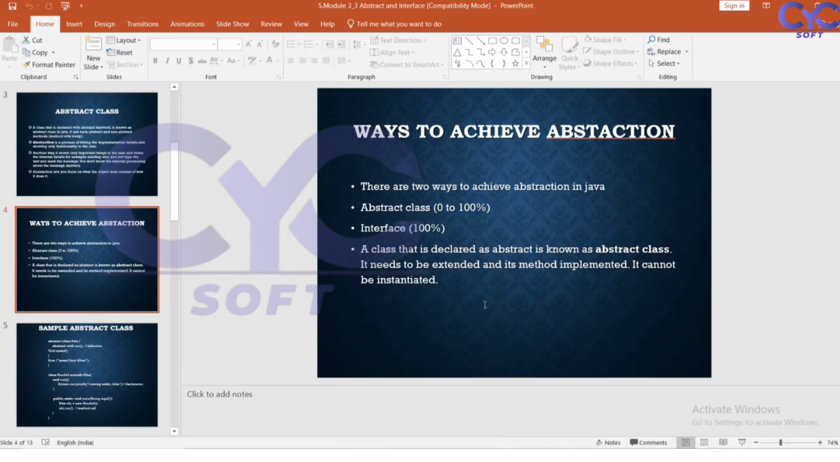To achieve multiple inheritance, we have two types: one is the interface, another one is abstraction. We are going to be discussing the abstraction. Whenever we use abstraction, it will support multiple inheritance 0 to 100%. I can't say that 100% multiple inheritance is going to be supported by abstraction.